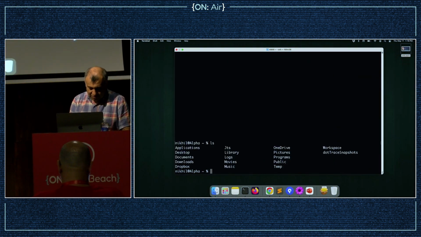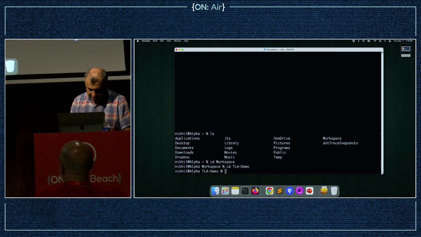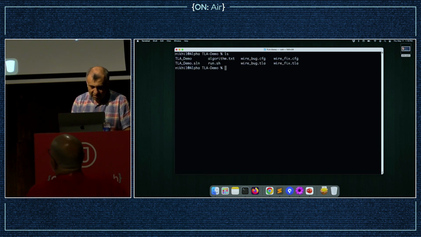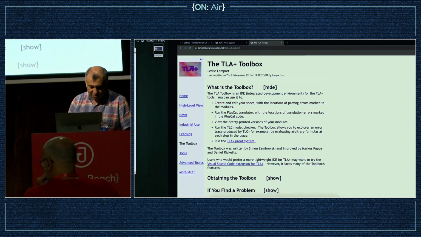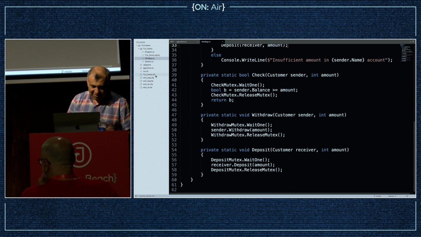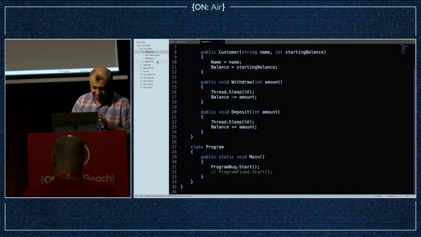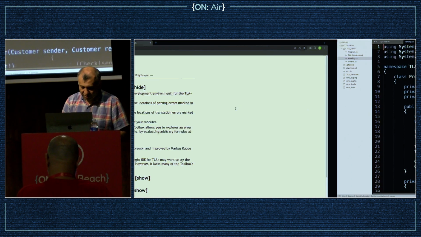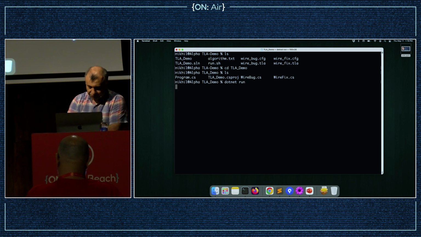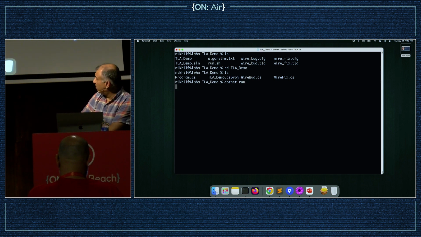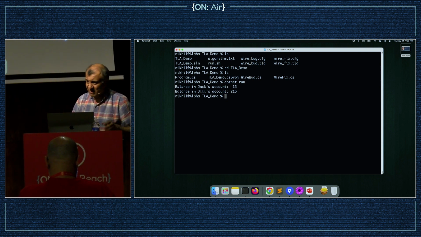So I go here, where am I? Workspace, sorry. TLA plus, clear, okay. So I go to my folder, and this is the code, and I have this program.cs, which is basically the boring part of the code. All it does is start this class, right? It's a static class, this one. So let's run this. dotnet run. It'll take a few seconds to compile and run. I've used C#, but honestly speaking, you could use any programming language.